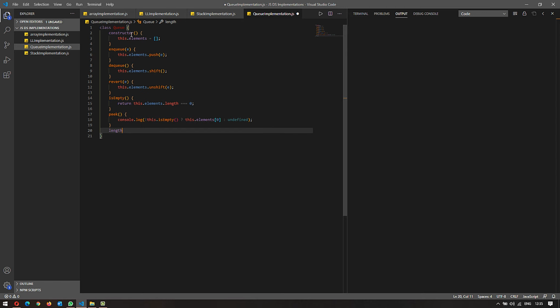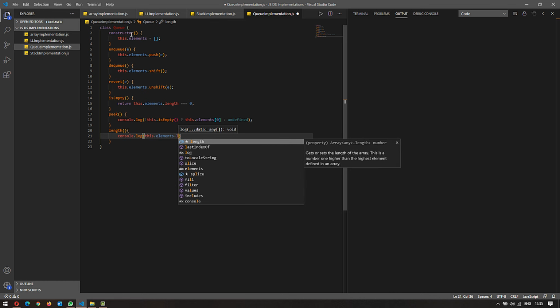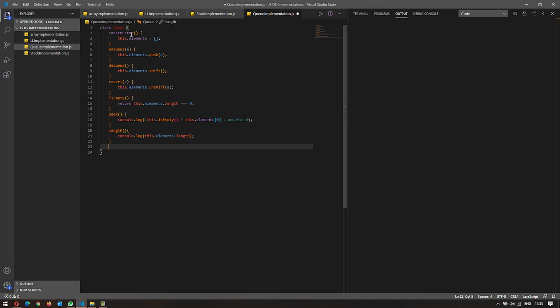Length could be another one, so you don't have to return it, you could just console.log this.elements.length. As I said, we'll just be using the functions from the array API because that's basically what a queue does. You could do it manually, but the objective of this exercise is to understand the mechanism of how this data structure works. So you can leave that out for now. Print is probably the last function I can think of right now. So console.log and then print the array. That's it. Let's test it out.